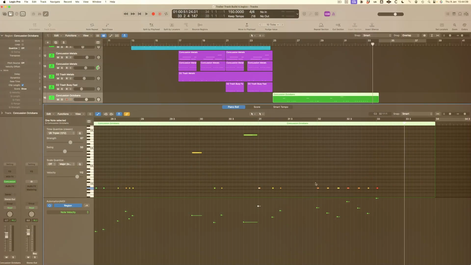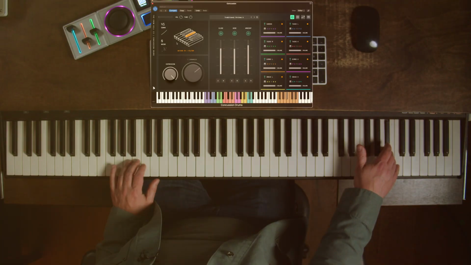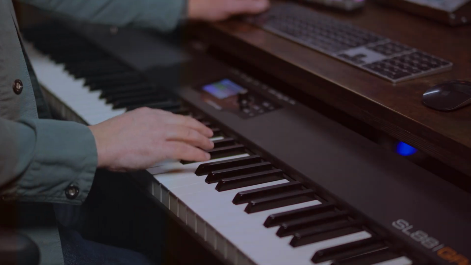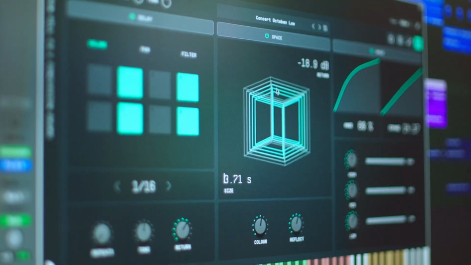But what we're also going to do is to learn how we can begin to build ensembles, to take an individual percussion part and grow it into something really impactful and huge sounding. So if you're interested in writing for trailers, for instance, this is going to be a course that is going to allow you to really tap into how enormous those ensembles can be.